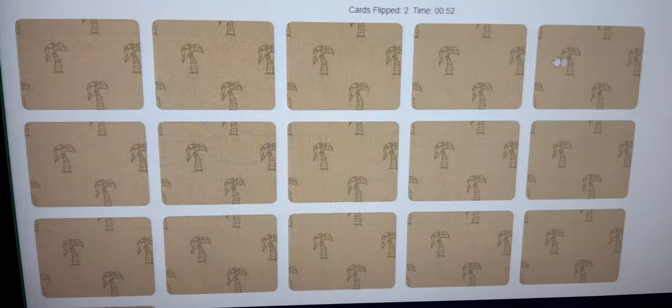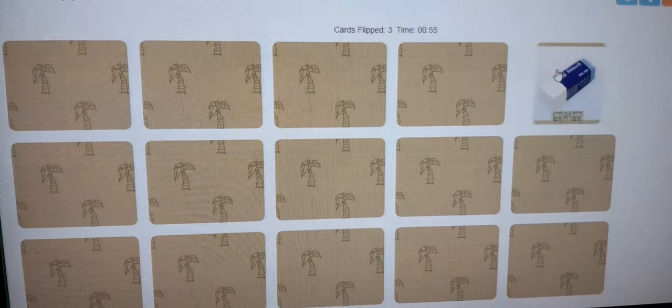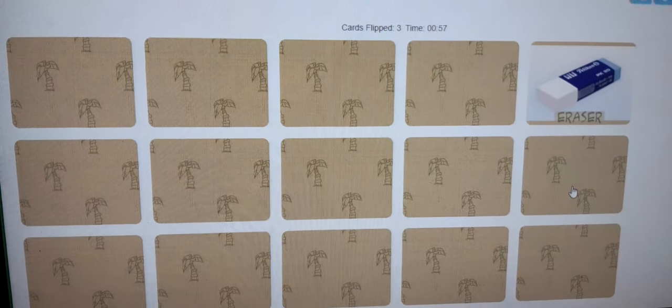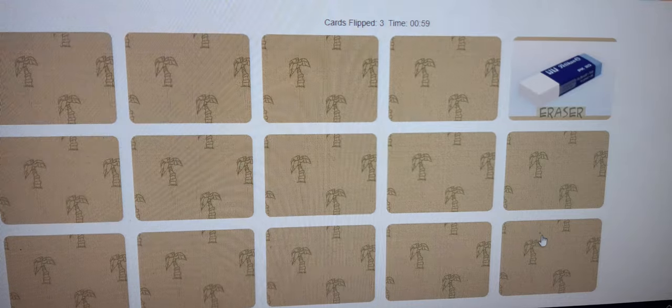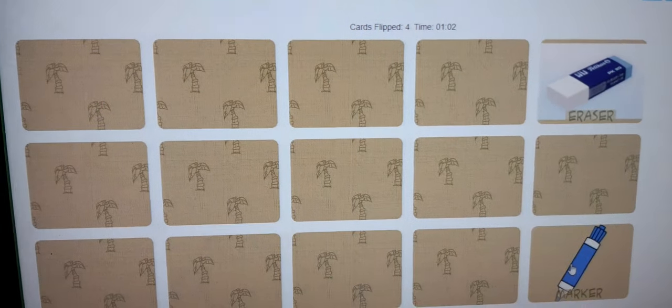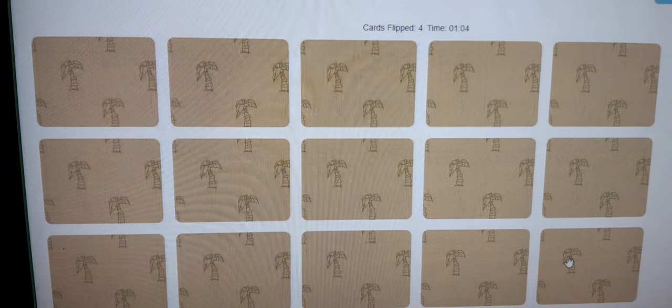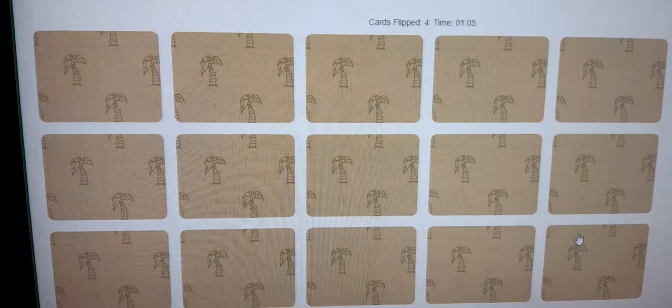Vocês vão ter que achar os pares. The next one, like this. Oh, my gosh, eraser. Here. No, it's a marker. Ugh. So, guys, that's it, okay?